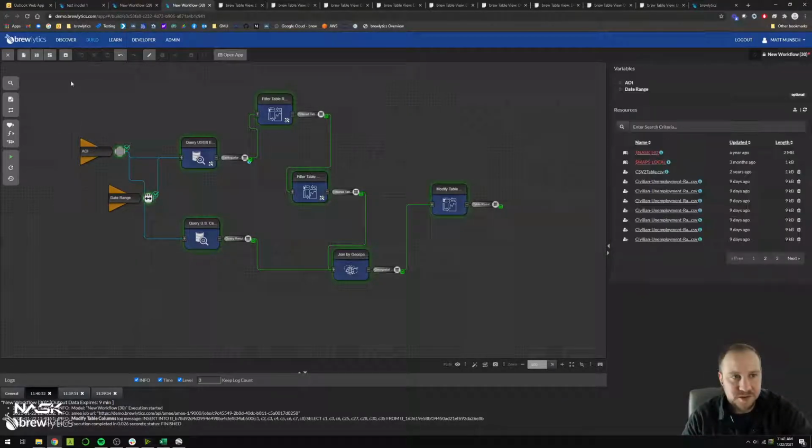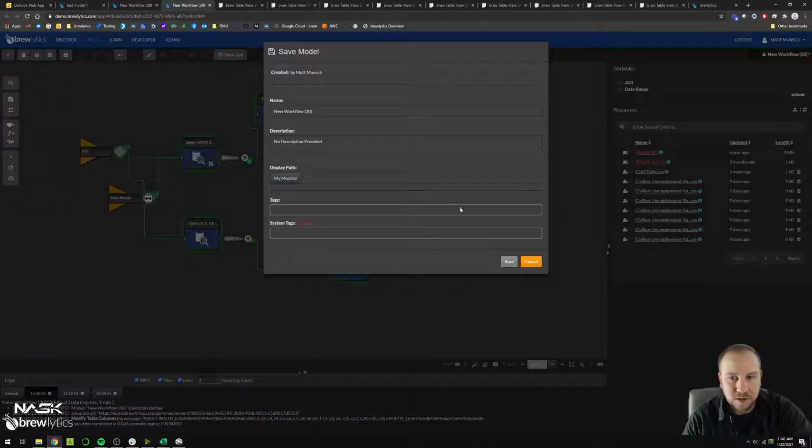So I threw that name column back in there. Now that we've done this, I'm going to save it. And we'll call this Corey Blast workflow.